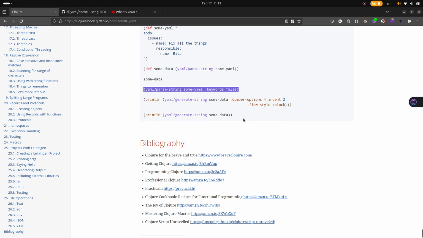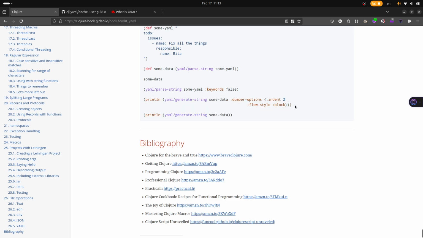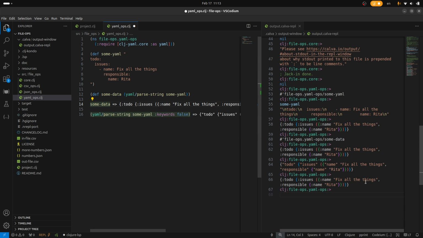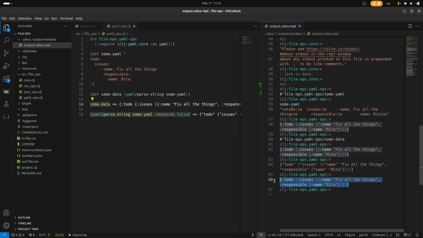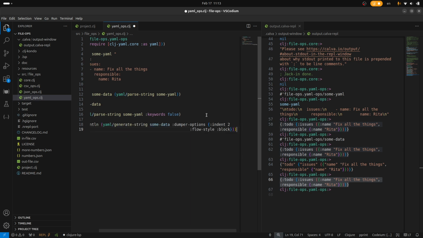Okay, now I just want to print. I just have some data. This is actually a Clojure map. So let me just keep my cursor and execute it. Look, if you can see, it is a Clojure map. But now I just want to print it out, or maybe spit it out into a file.